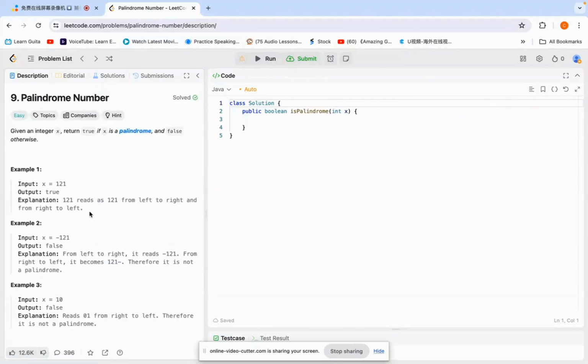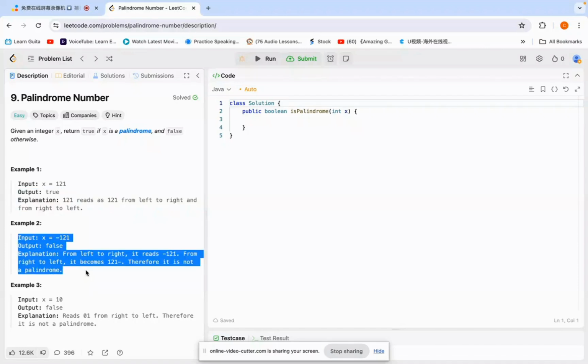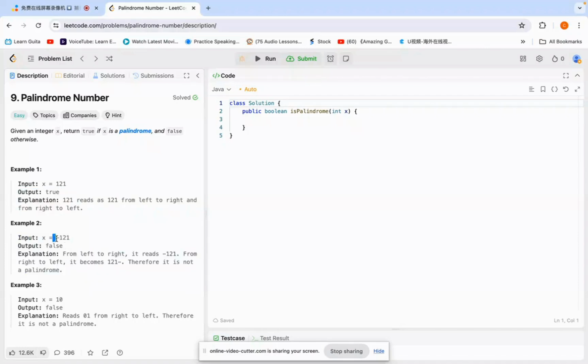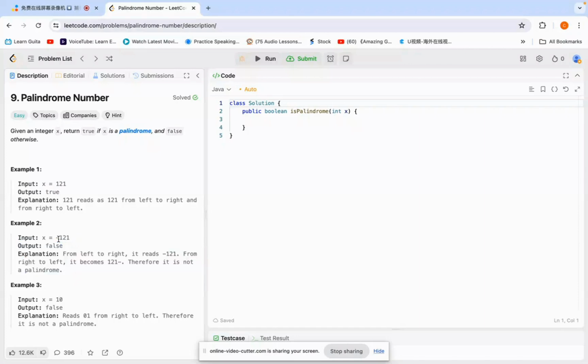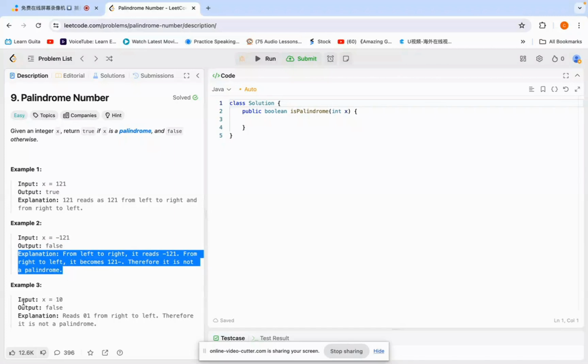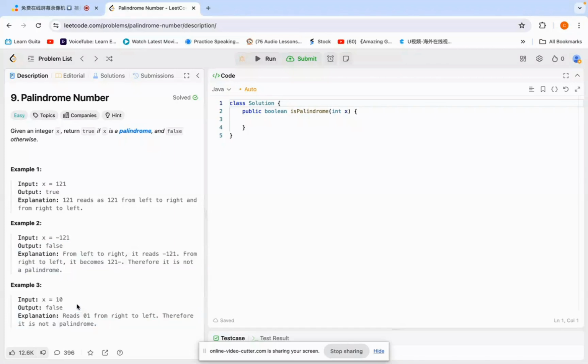Let's see the first example. It returns true because 121 reads as 121 from left to right and right to left. The second example is negative 121. We can get an idea here: if the number is negative, we just return false. We don't need to think too much, right? If we reverse this one, we get 121 with a minus sign on the wrong side.